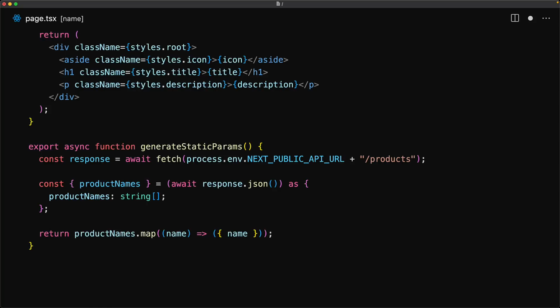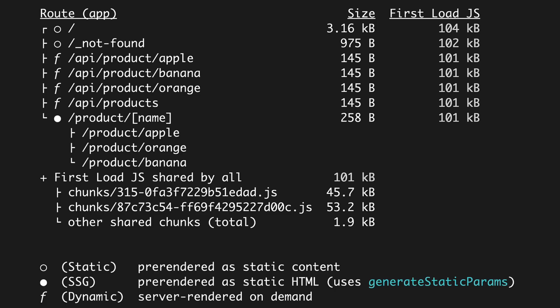generateStaticParams must return an array of objects, where the property names in the objects must match the param names for the route. For our page, the param is called name, so we return an array of objects containing the name property. To verify that Next.js picks it up properly, we run a next build, and here you can see in the build output that for the route product name, Next.js picked up that there might be product apple, product orange, or product banana, because those were the values returned from our CMS.